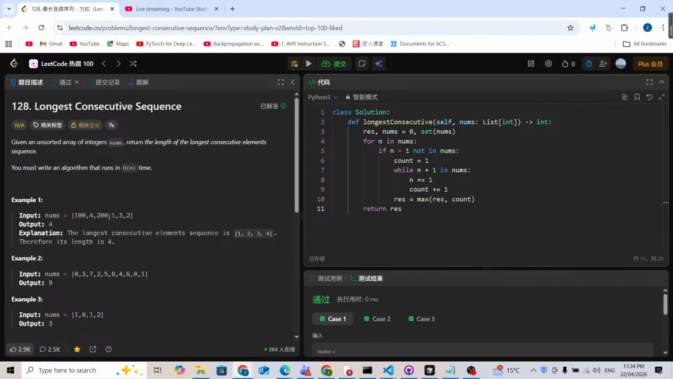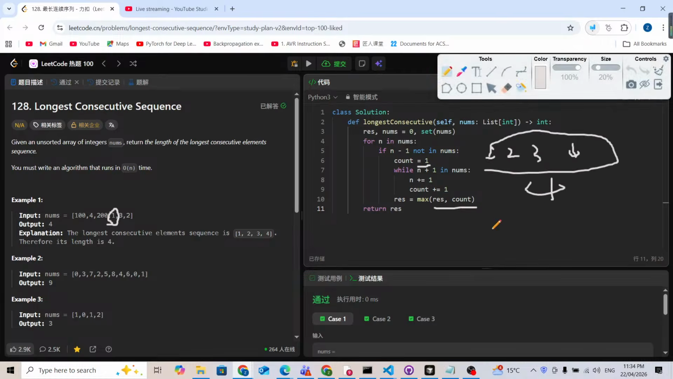Yeah, so for example, this is a consecutive sequence. Let me use some other examples. For example, 100, 200, and 300. We have those numbers, so we're going to check it. 99 is not inside the set. So we're going to check 101. It is not inside the set. So this is O(1) time, and this is also O(1) time. This is also O(1) time. So this is okay. So finally, it's going to be O(n).